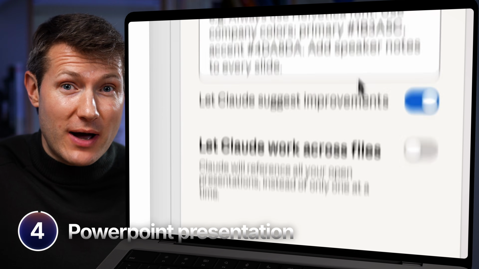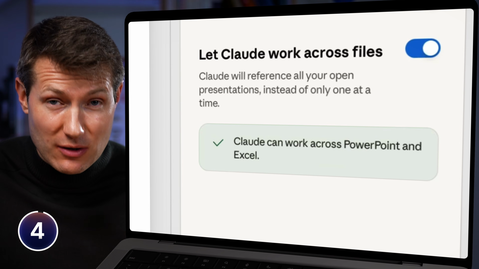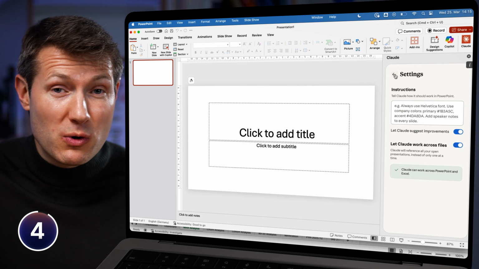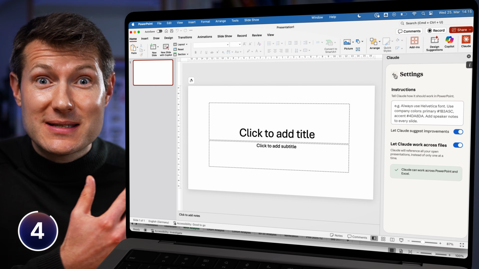I have my analysis done, but I still need to present this information to the board. And for this, I cannot just send them the Excel file. We're going to see if Claude can help us create a PowerPoint presentation based on this. Really important, in settings, we're going to activate the option Let Claude work across files. Like this, PowerPoint will be able to see what is inside your Excel file.